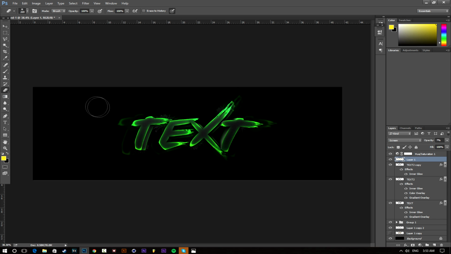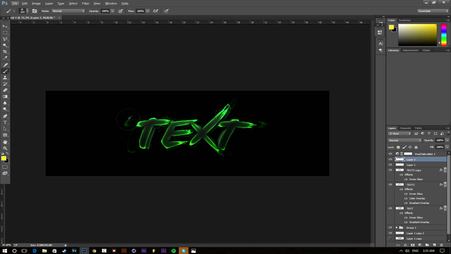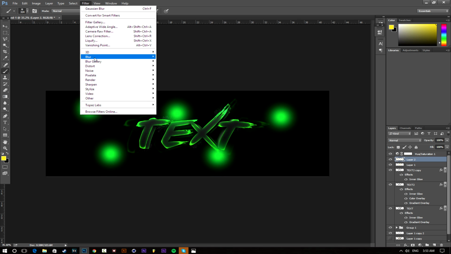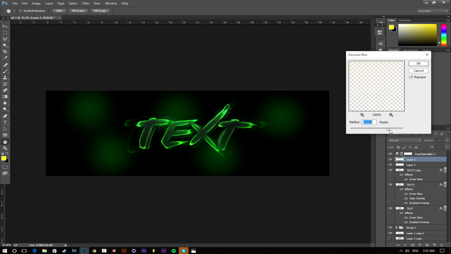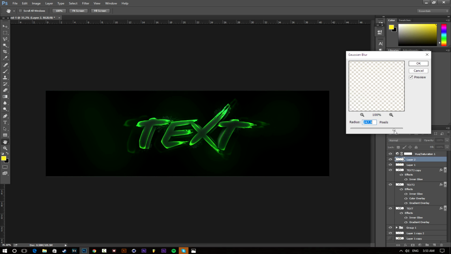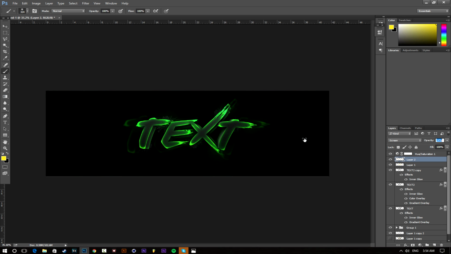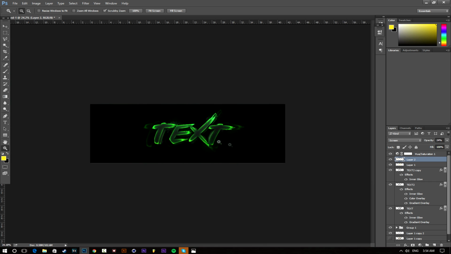So now you can add glows over the whole header. So I'm gonna make my brush a little bigger like this, and I'm just gonna click randomly everywhere like here, and I'm gonna go to Filter, Blur, and Gaussian Blur, and blur it a little bit so the glows are a little bigger like that, and set it to screen and lower the opacity. So like that, maybe. I think that's okay.